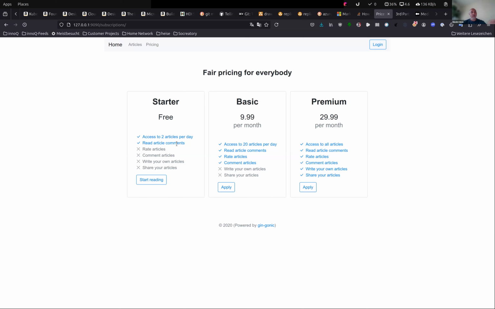The idea from my side was: okay, in the starter you don't have to pay anything, but you can access just 2 articles per day. You can only read articles, you cannot rate them, you cannot comment on them, you cannot write your own articles, and so on. If you go basic, then you can do more, and in premium you can do everything. And there's also maybe one limitation which is not written here, in the sense of business requirements.